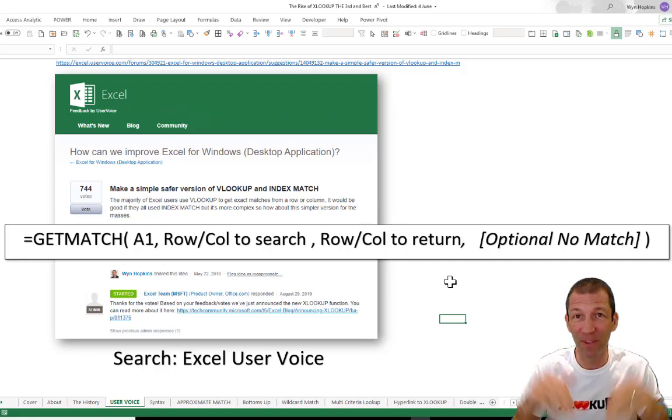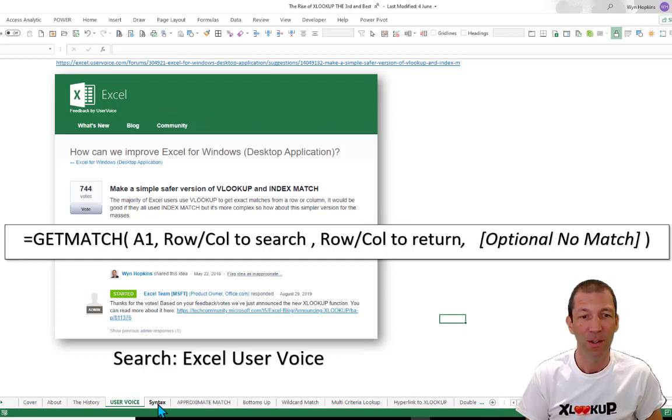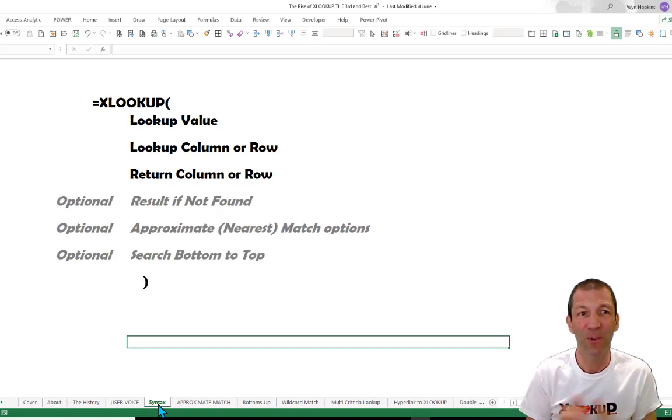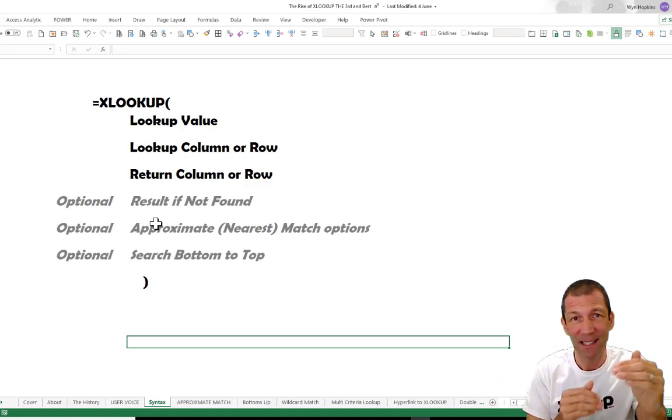Right, let's delve into XLOOKUP now. So here's the syntax for XLOOKUP. We've already seen this. We look up a value, we pick a column or row, we pick a return column or row. That's it. Press enter, job done. Then you've got a couple of optional items you can select if you want to. You can add a result if not found. Then you can also say, okay, I don't want to do an exact match, that's the default. I want to do a nearest match, and I want to do the nearest less than or the nearest greater than.